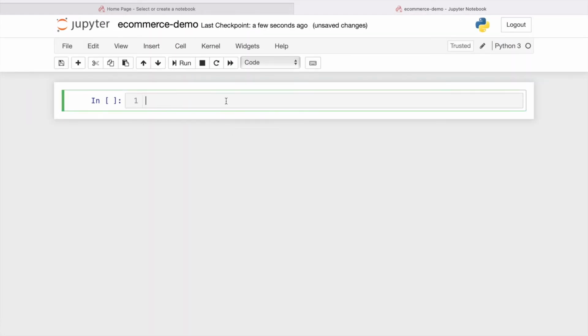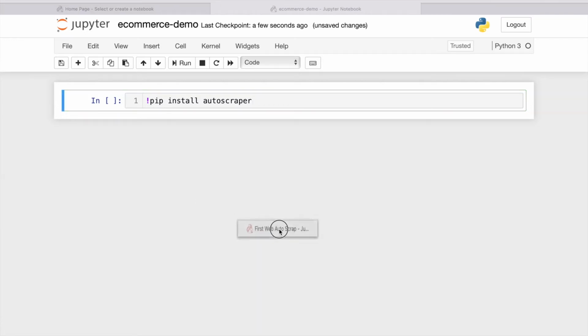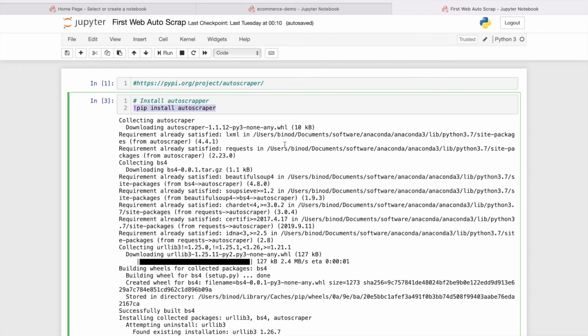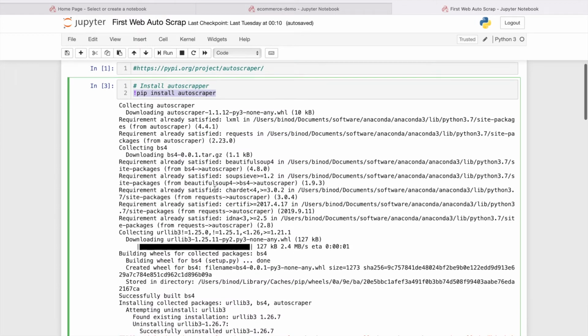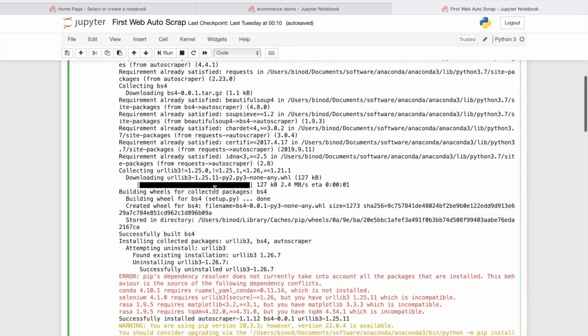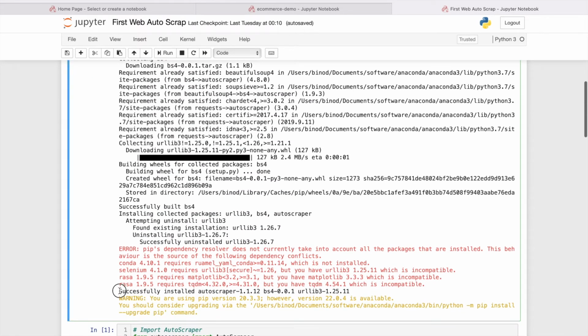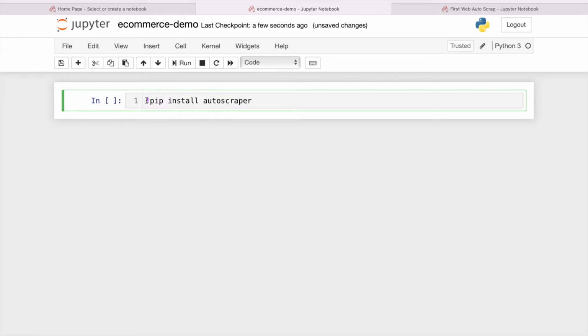So first you have to install AutoScraper. For installation purposes you have to use this command, pip install autoscraper. I have already done that. When you do it the first time, you will see this kind of output. It will take a few minutes to install everything, and you will get the message successfully installed. I'm not going to do that because I have done this already. Okay, so come to here, we are not going to do that.